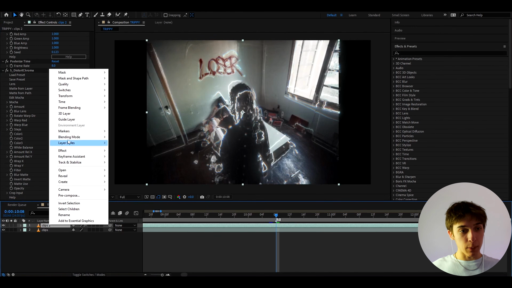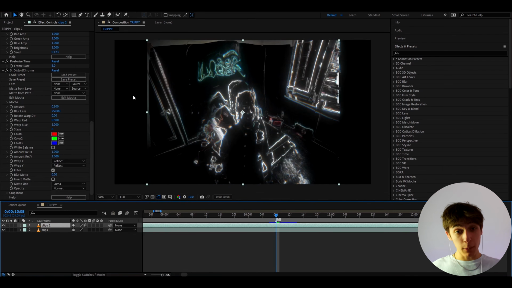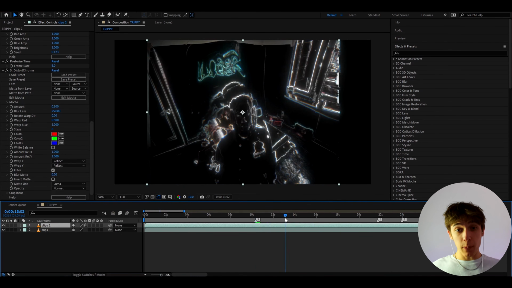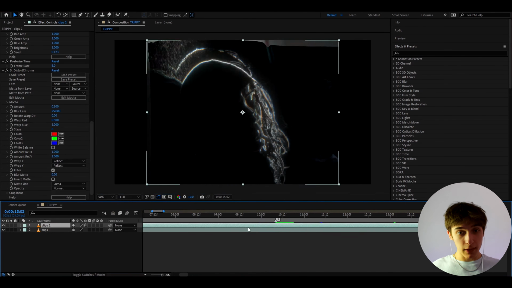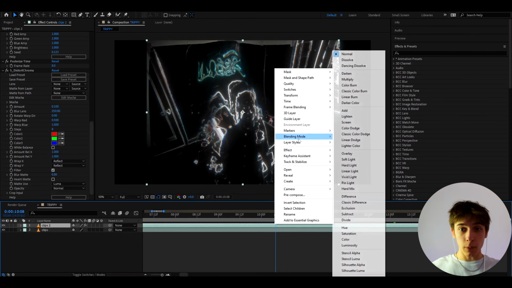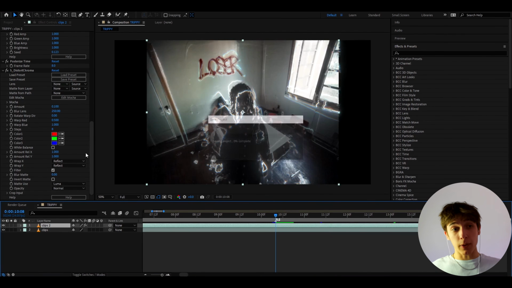Now why did we make this blend mode to screen? Well, look, if it was normal, it would look like this, which is actually a pretty cool look, I'm not gonna lie. So you could have it like this, but I do like the cleaner look with the blending mode screen. You can mess around a lot with the blending modes, by the way.